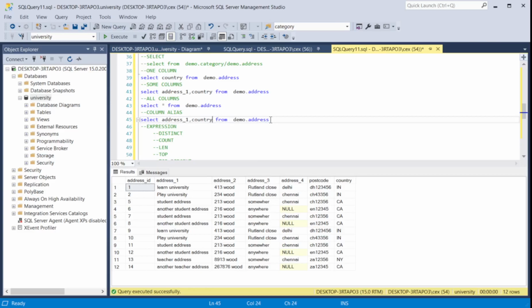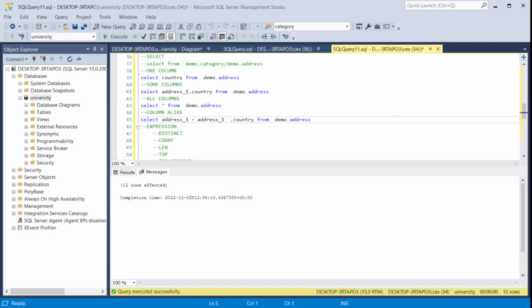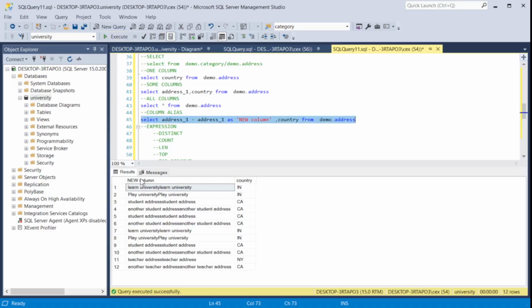If I'm interested in creating some more columns, let us say I want to club my address one and address two in some different operations, and display this result as another column, where I can use an alias. I can mention it as a new column. If I try executing it, you will see that a new column has been created, which is a combination of address one and address two.